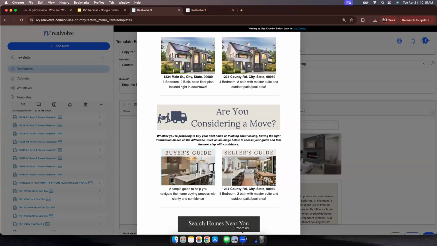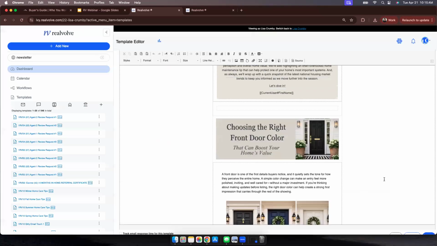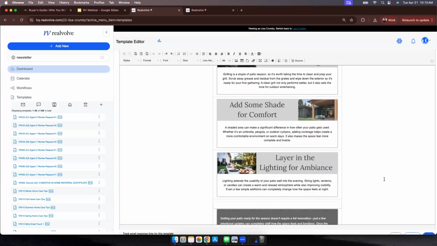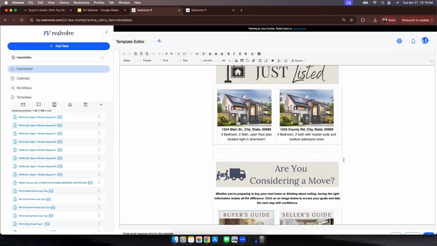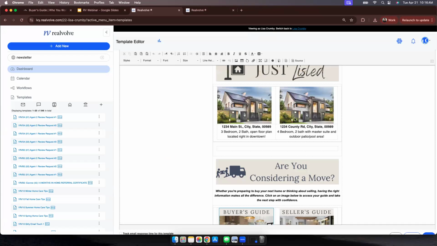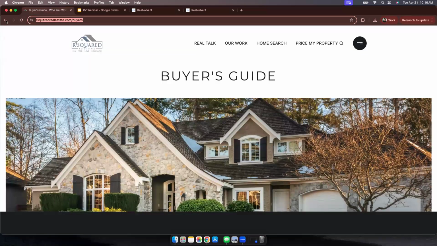So for example, again, super simple, close. I'm going into the actual template. And if you like this idea too, and you do put in just listed and just sold, you can always add a copy of this and do a buyer's guide, seller's guide link. So I'm going to click on the seller's guide image. I'm going to go to the link. Actually, let's go to, I need to go back.